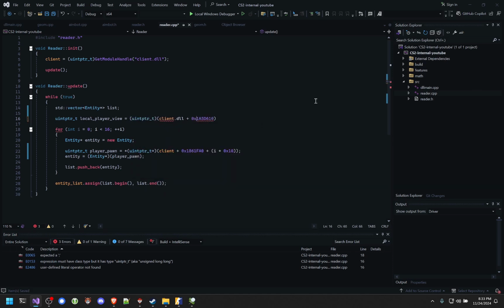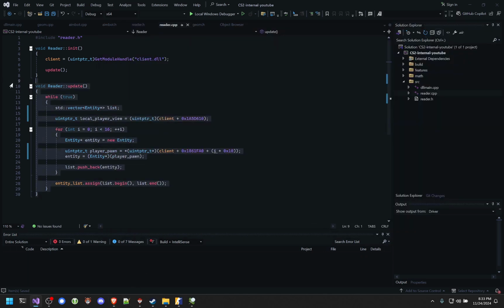The reason we're making this a uint pointer_t is because we want to get the address of this and then dereference it later with a vec2 and assign new values to it. I'll show you in a second.